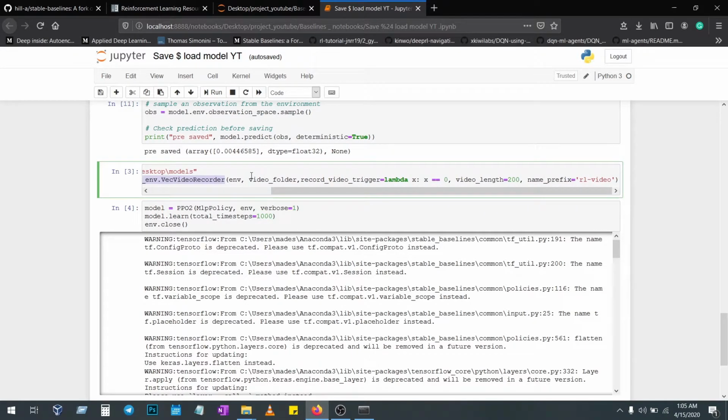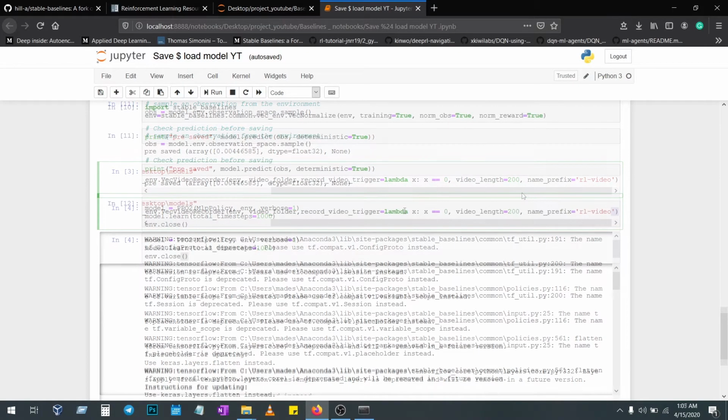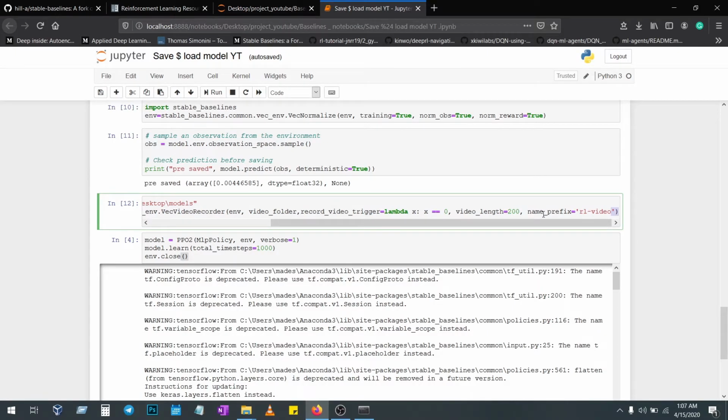Let me explain what the parameters are. The first thing is, what is the environment we're gonna play with? Video folder, record video trigger. This is the thing that triggers the function to record. It needs a function as input. You can't just pass some int or a range function, it should be a particular function. Just use this function, it will record from 0 to the video length. Then the video length and the name prefix.